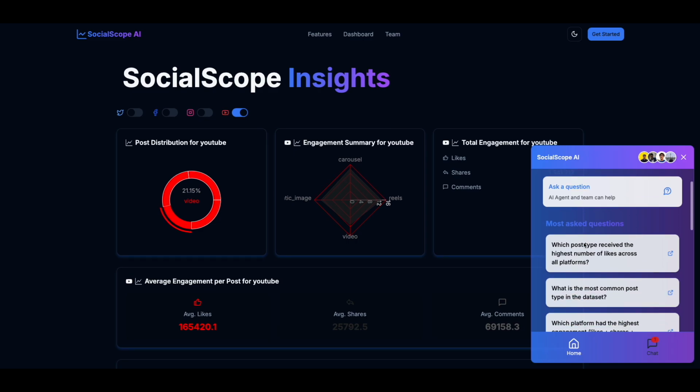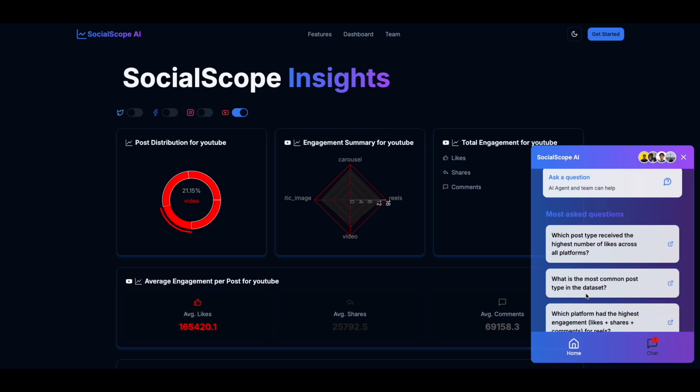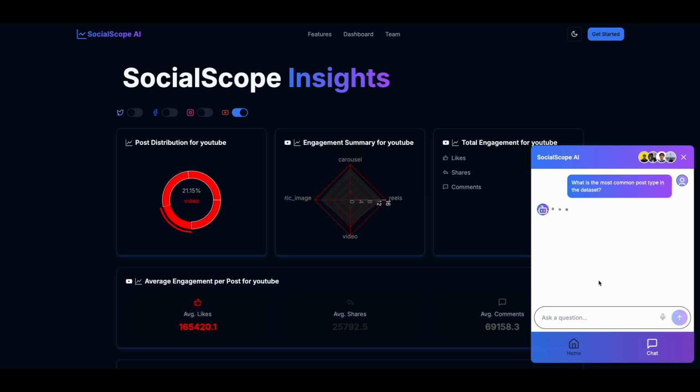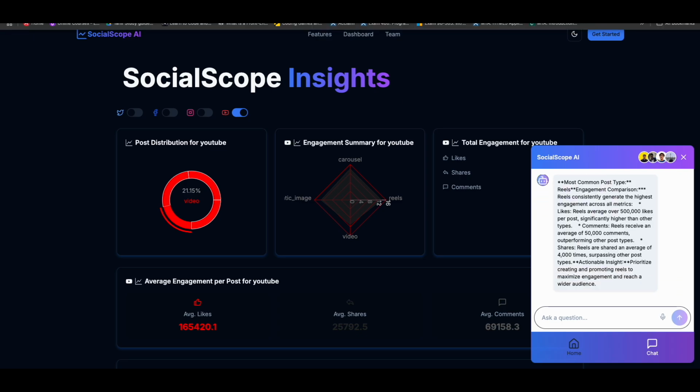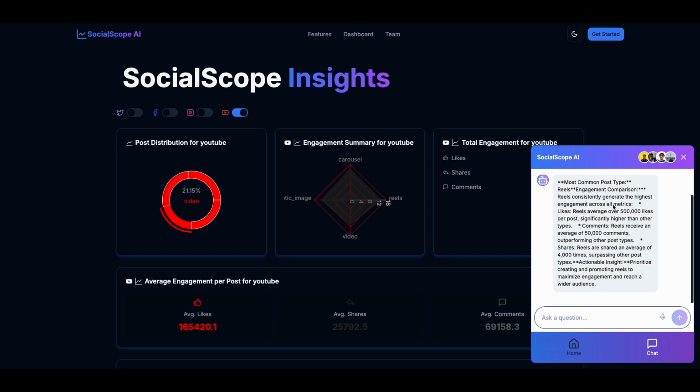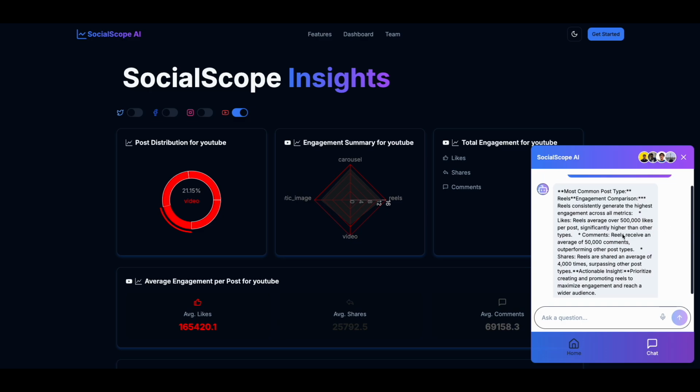We have certain questions, because why would you want to type? That's what you're thinking, right? What's the most common post type in the data set? Our bot is working in the background, connecting with Langflow, and you can see that the most common post type is Reels, and with the engagement comparison, Reels average over 500,000 likes per post, significantly higher than the other types, and all of that.